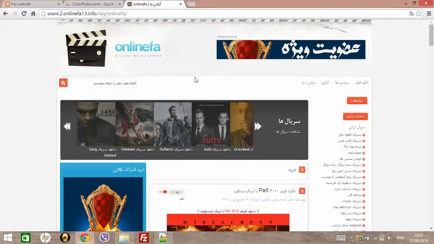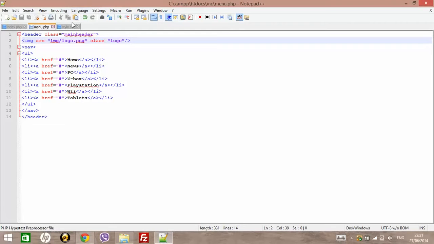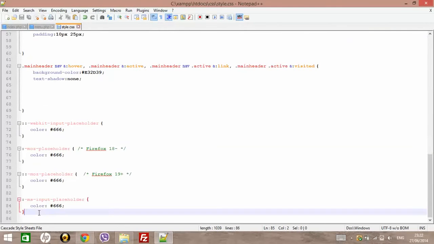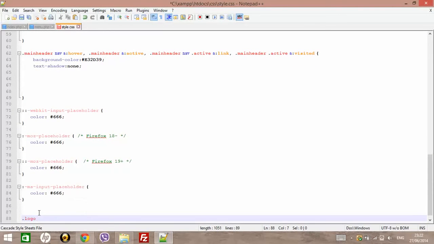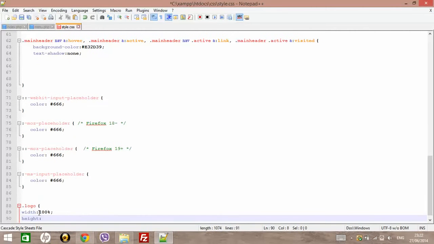Now if we go back and refresh it, it's just gonna give you this thing. But basically if you style it properly, like we say the logo, we want the width to be 100% and the height to be 100 pixel, so basically all together it's gonna be 140 pixel. Then it's gonna look like this, see, it gives you the thing that you want.